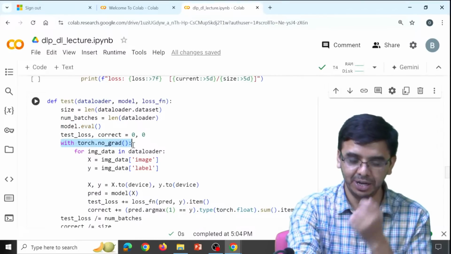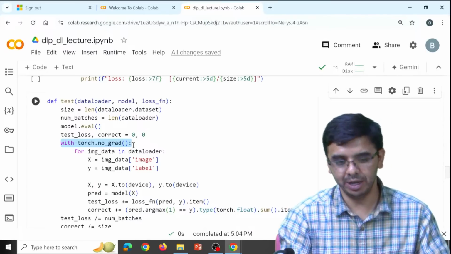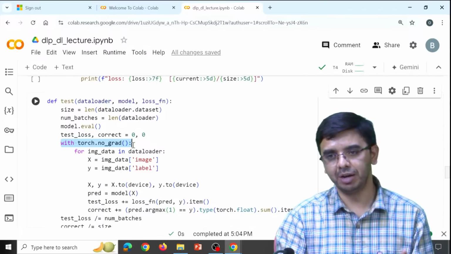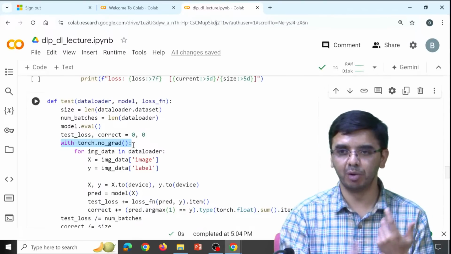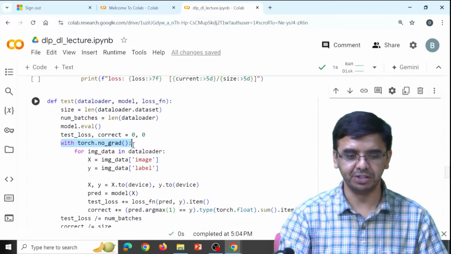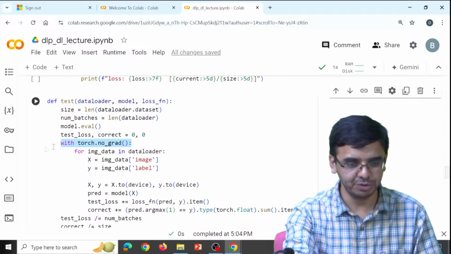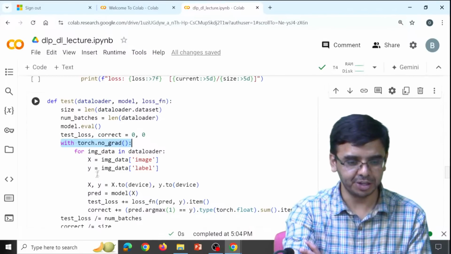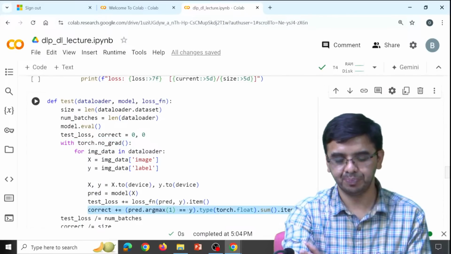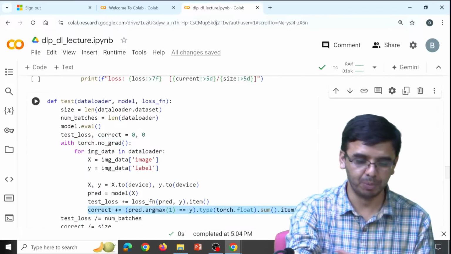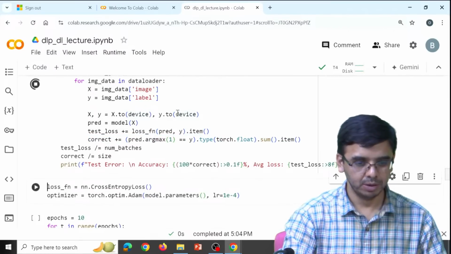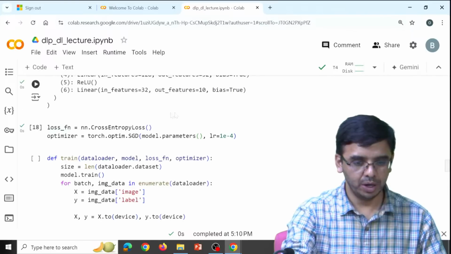In that case it doesn't keep track of gradients, because in the testing loop we are not updating the weights and biases. We are just giving the input data and getting the inference from the model, and comparing it with the actual outputs. The steps are almost the same, only here we compare the predictions made by the model to the actual values. That gives the accuracy of our model.